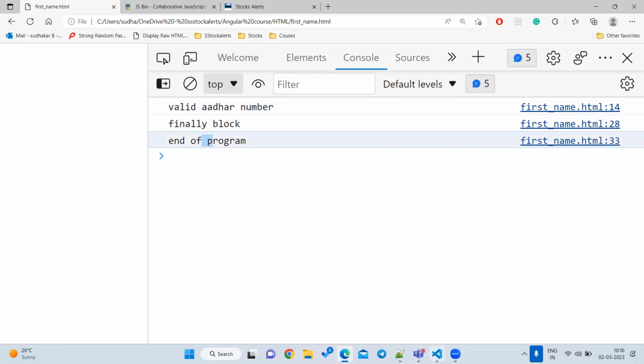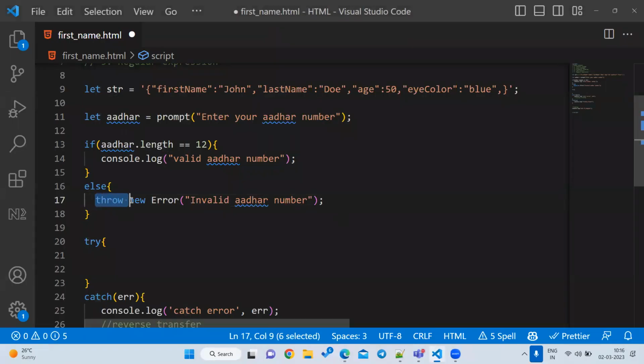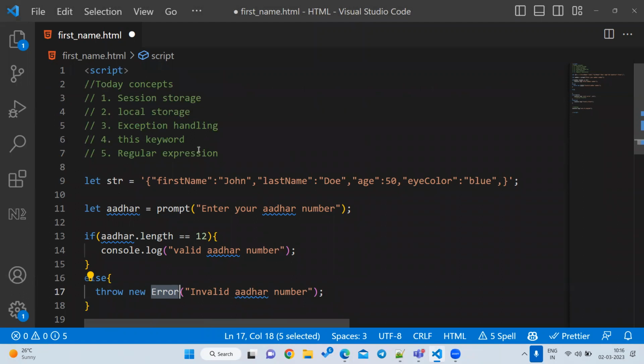If you want to throw an error yourself, what is the keyword we can use to throw? And we can say new Error. Error is nothing but an object available in JavaScript. So this is the program we can write. So this is nothing but exception handling.